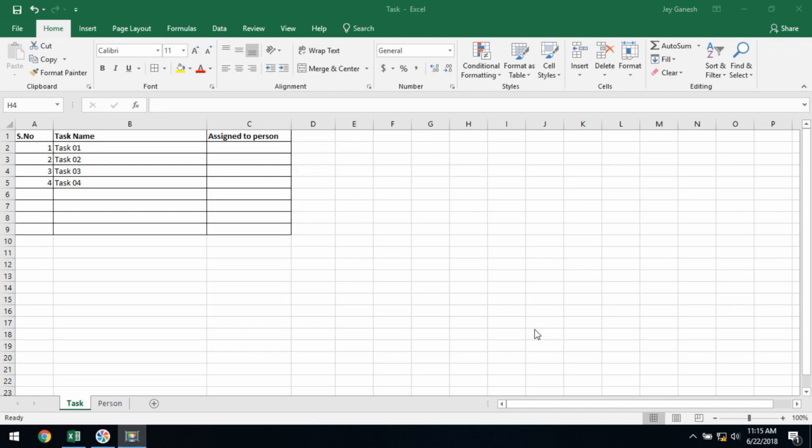For example, if they prepare the task list and fill out the assigned to column from another sheet, how can they do it? This tutorial explains how they can fill the Excel sheet column from another sheet in a predefined list.